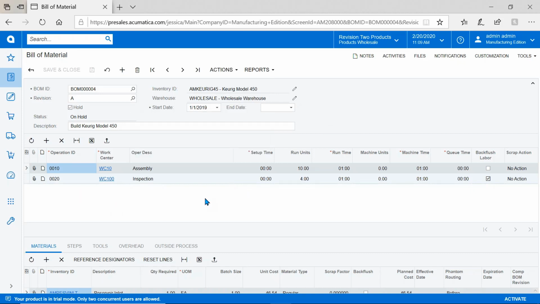Now, for the center of the screen here, these would be our operations or our routing steps. In other words, what do our shop floor workers need to do in order to create this finished good? And in this example, it's an assembly step followed by an inspection step. You might have 40 operations in here. If you make doors or cabinets and you're doing the design and then the cutting and the sanding, all of those different operations can be broken out, but then you can also do things like layer your costs against those operations.